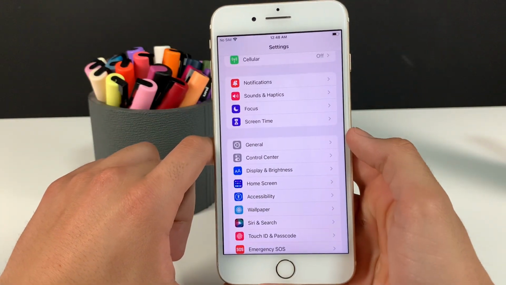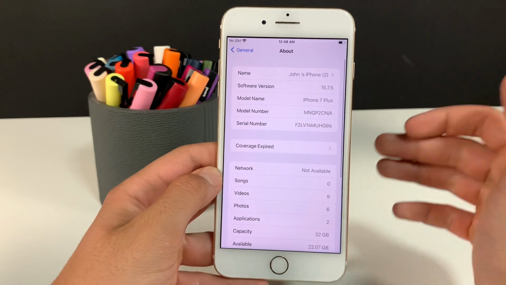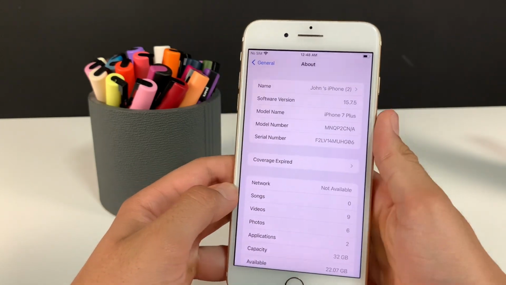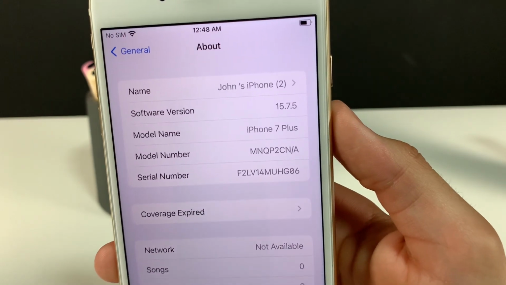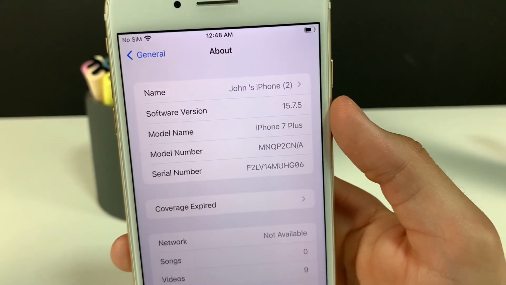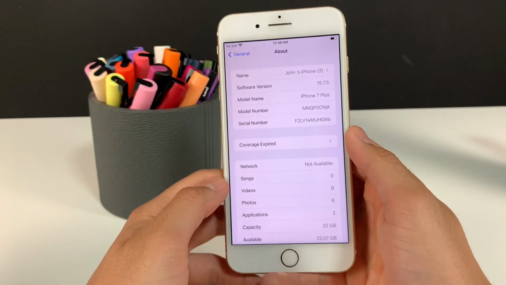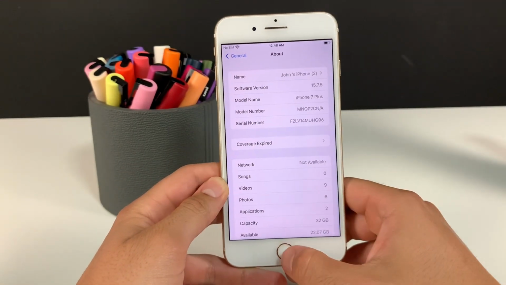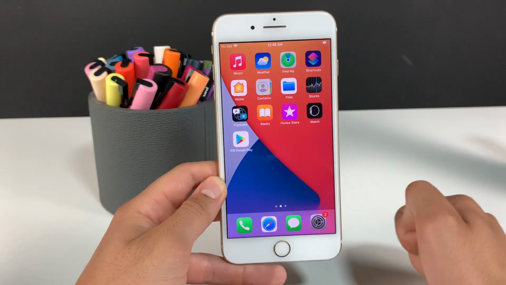So simply head over to the general guys, then go to the about, and you need to make sure guys that your software version or the iOS version is iOS 13 or above. So as you can see guys, right now I'm on the iOS 15.7.5, which is good. So you just need to make sure guys that you're iOS 13 or above. So guys, now I've successfully prepared a mobile device for the installation of the iOS Google Play.